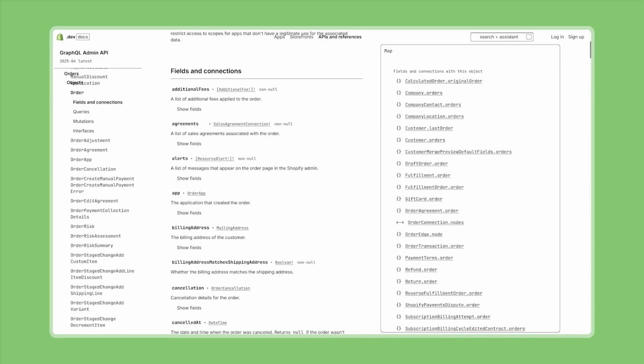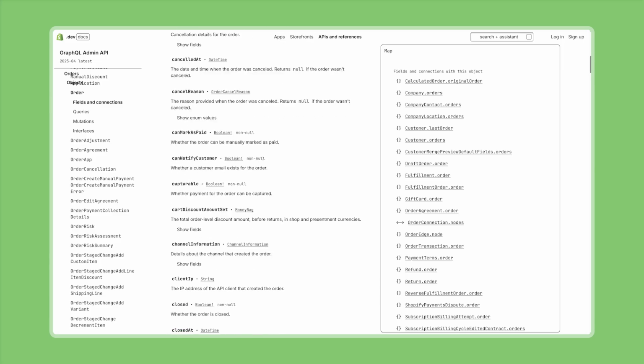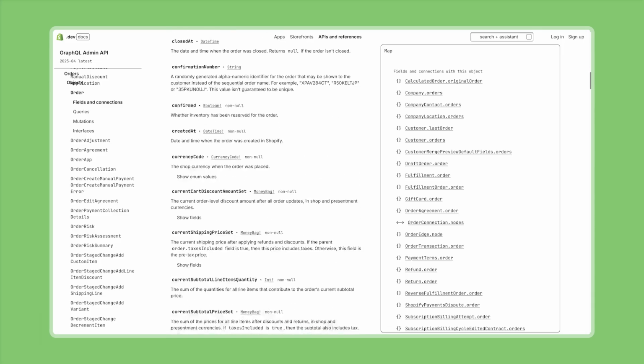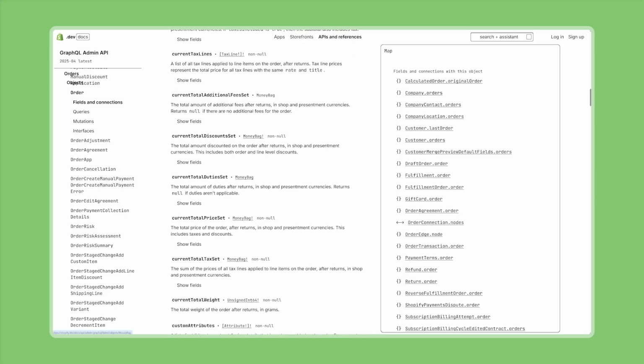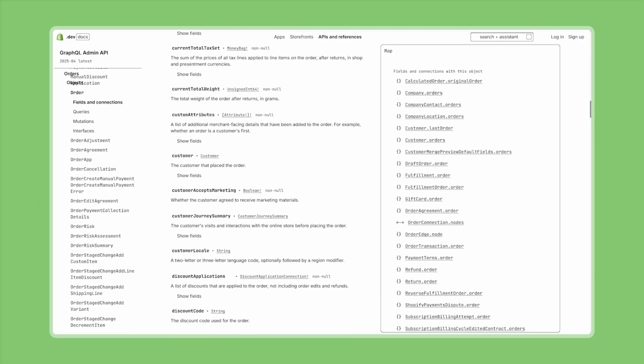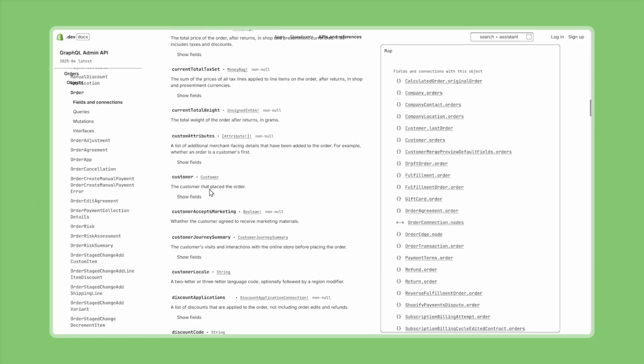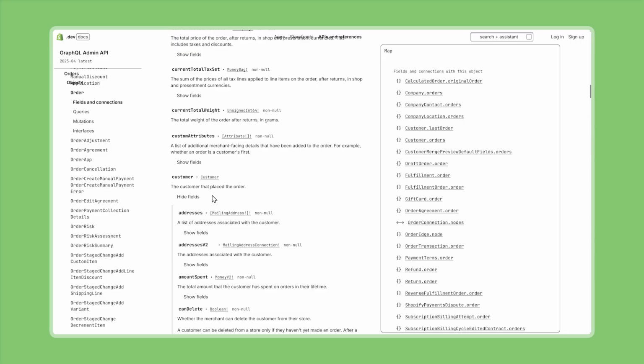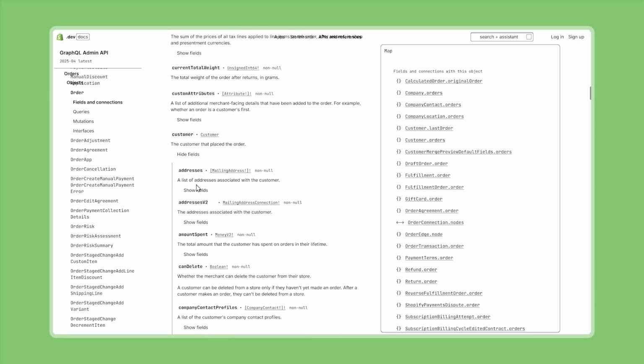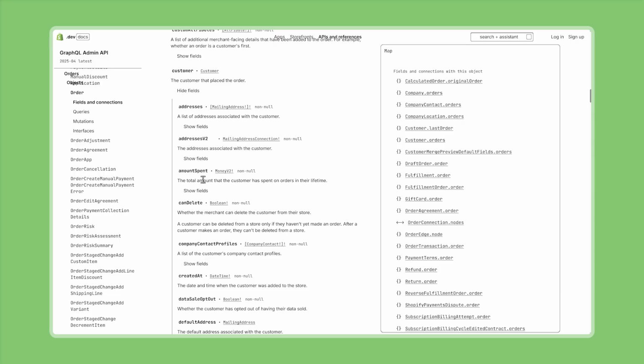So I would just start browsing these different fields here. They are also sorted alphabetically. So let's try to find something related to the customer object. And we find an entry right here. The data field is literally just called customer, the customer that placed the order. And we can also show additional fields that reveal more details about this customer. Here we find things like their address, the amount spent over the lifetime.